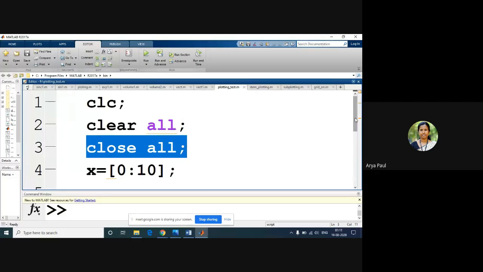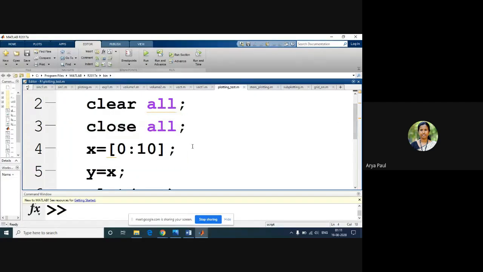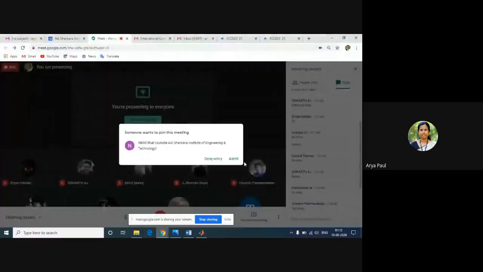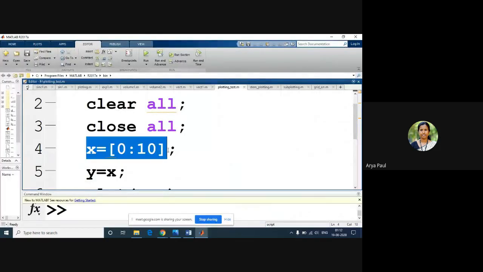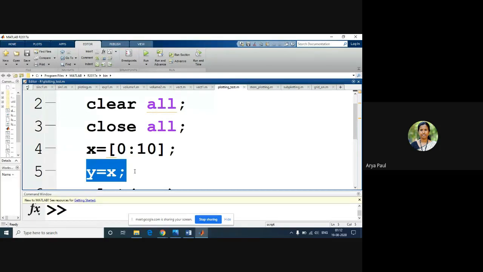Next we are going to plot a graph. In order to plot a graph, what are the main criteria? You need an x-axis and you need a y-axis. So I will define my x first. I just want to plot a linear graph. What do you mean by linear graph? y equal to x. So I want to plot the y equal to x function, with y on the y-axis and x on the horizontal x-axis.